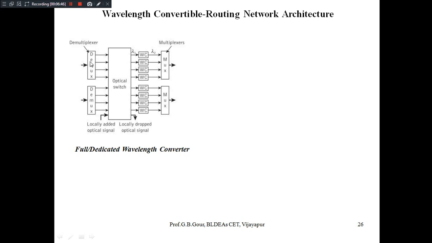Let us see what is happening on the left side. A single multiplexed wavelength signal is coming as input to the demultiplexer. Then 4 dedicated wavelengths are given as output of the demultiplexer as input to this optical switch. Similarly, from the second demultiplexer we get another 4 dedicated wavelengths. So in this figure, lambda 1 to lambda 8 wavelengths are input to the optical switch.